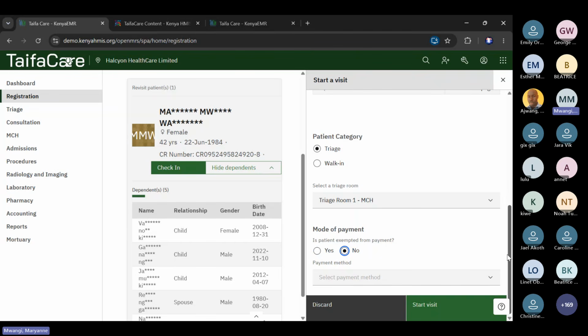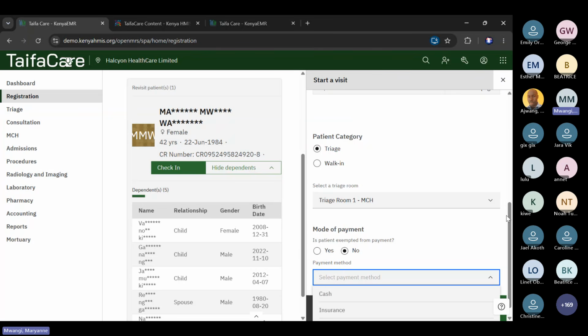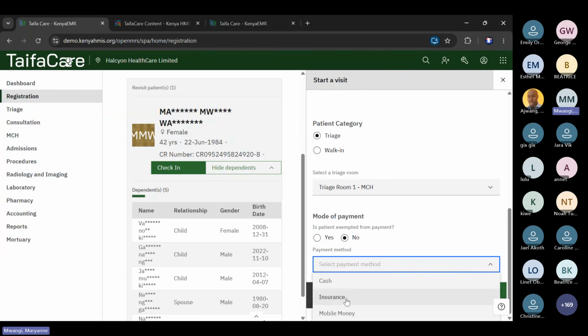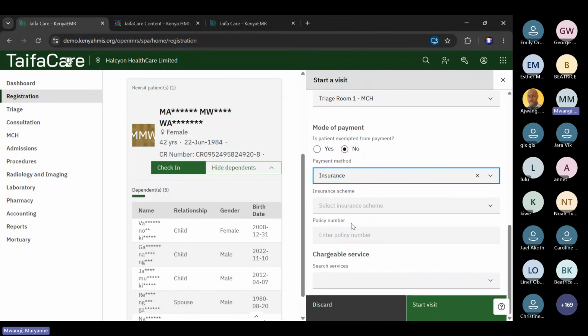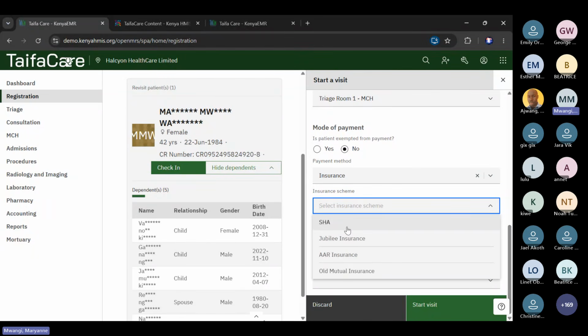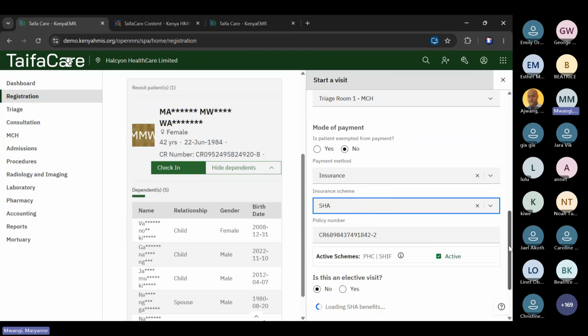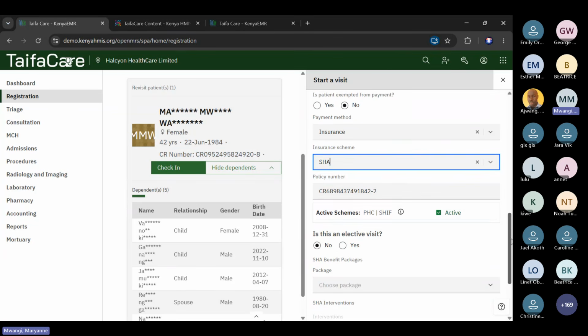Then we ask them how they will be making payments. They will say they have insurance, so we will select insurance. Then we need to determine which particular insurance scheme they are going to use. For my case, I'm going to select SHA. When you do that, you will notice that the system will populate the policy number. It will also show you the active schemes that my patient is on. They are active for PHC and SHIF, and the status is active.